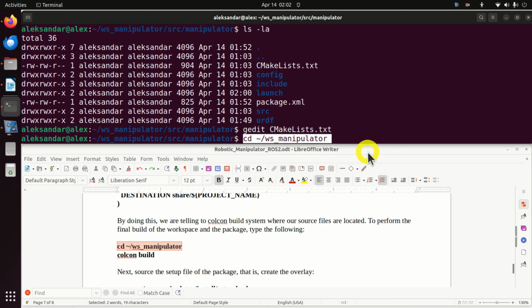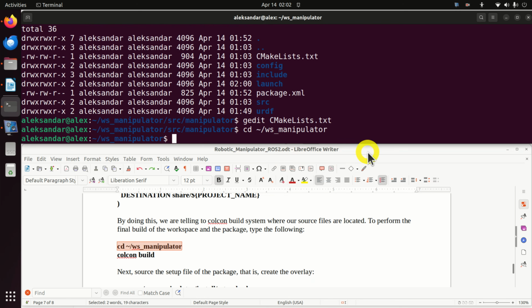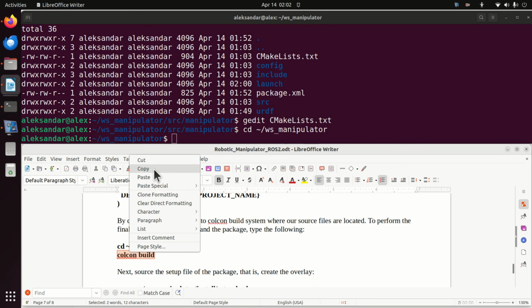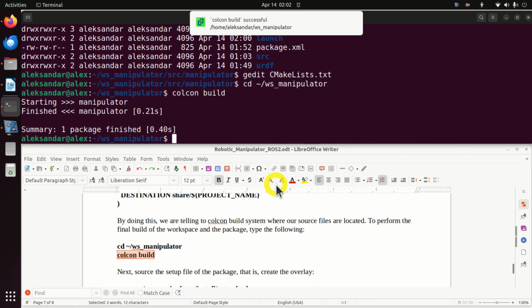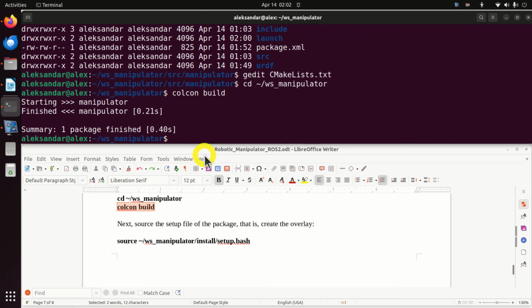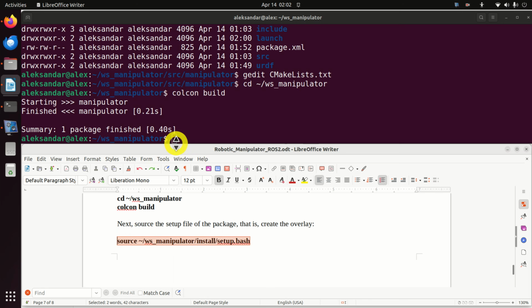Okay, now we are ready to do the final build of our workspace and of our package. Again, you need to go to the root folder of your workspace, and in that folder you need to call colcon build. Okay, let's hope there are no errors. After you build everything, you need to source your new package. That is, you need to source this file. This is very important.